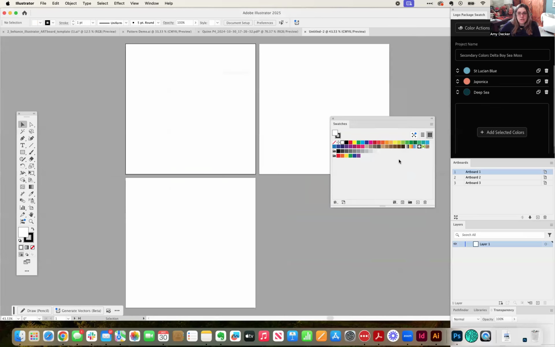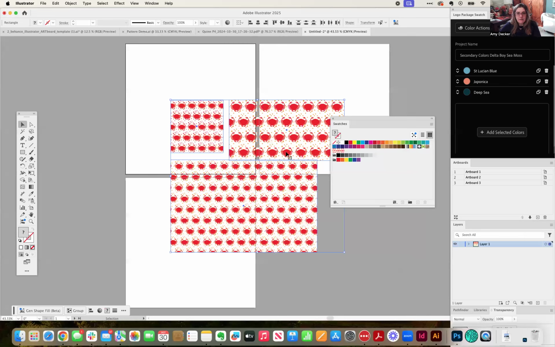Those are gone. All our crabby patterns are gone. So what I would have to do if I want to bring these patterns into a new file is copy them, Command C, Control C, come into my new file, Command V, paste. And now you can see those patterns are showing up in my new file. But yeah, the other way is to include them in a library. So let's talk about that for a minute.